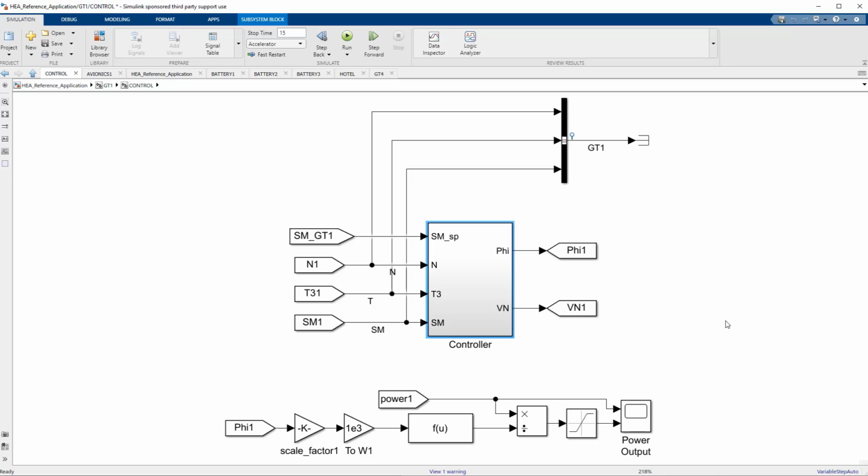This controller can be an external hardware. The inputs, such as N1, temperature, etc., can be generated by the Speedgoat real-time target system. This would allow you to perform real-time hardware-in-the-loop testing of the whole gas turbine, as well as of the whole aircraft.